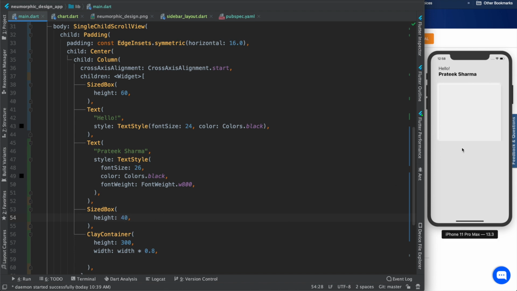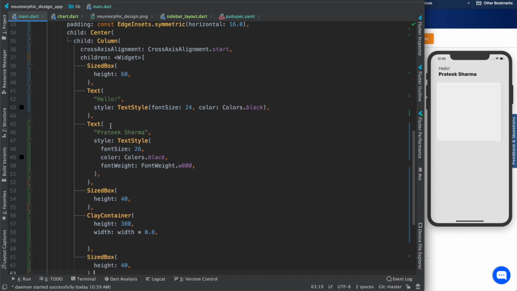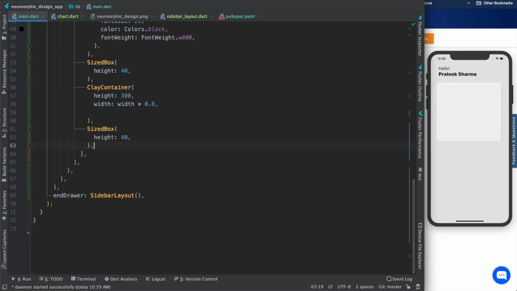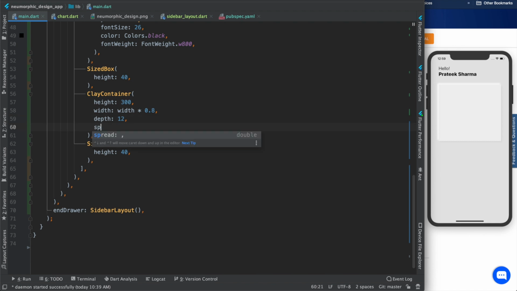Now as you can see, the card is there, but the shadow is not proper. Why is it not there? Because this card does not have anything below it. It's the end of this column, so it is cut. But if you add a sized box at the bottom, then you can see the depth. Coming to the depth part, you can mention blur as 12, spread as 12, and you can see the difference in how it looks.